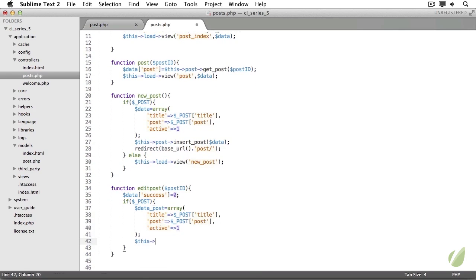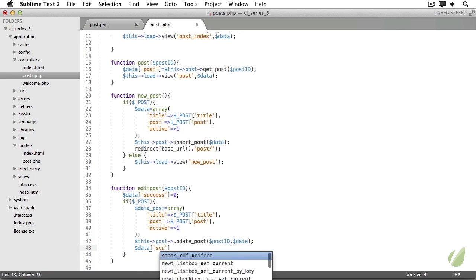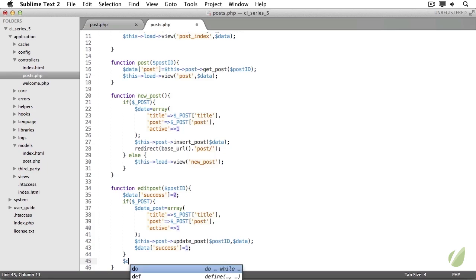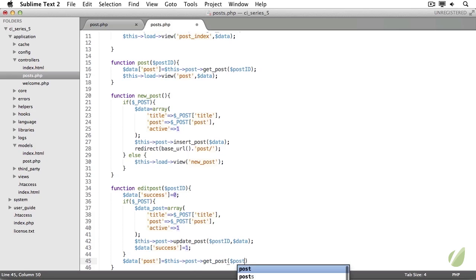Then we want to update the post. We'll do post ID in the data, and then we want success to equal 1, so that way it will show it. We don't need an else because no matter what, we want to grab that information and load the view. That way they could edit it again. So data post equals this post, get post, post ID, and then let's load the view.